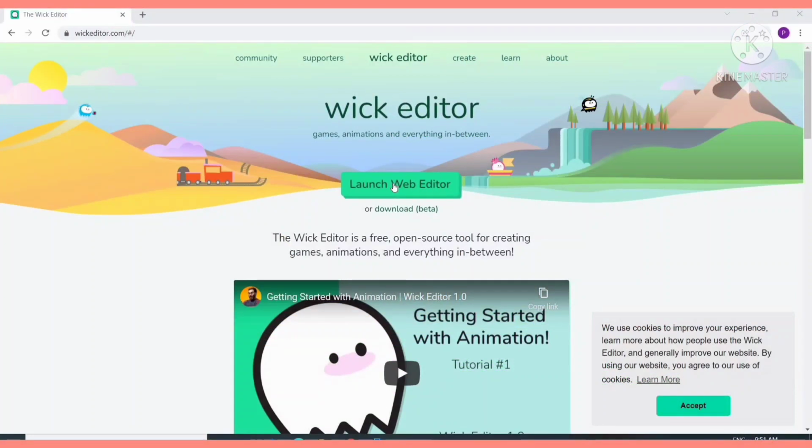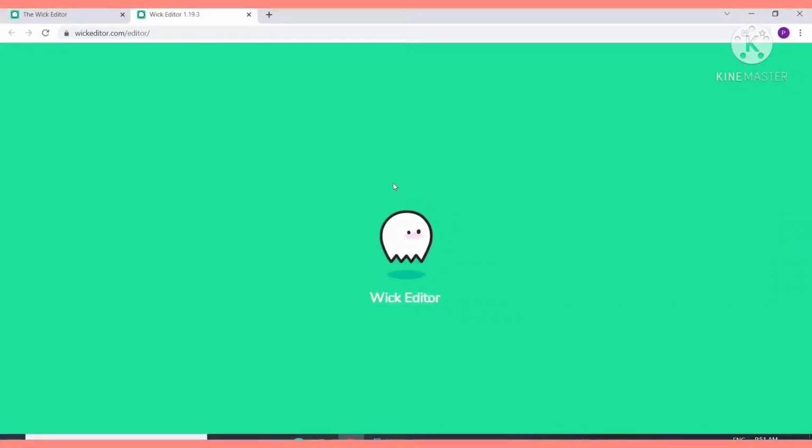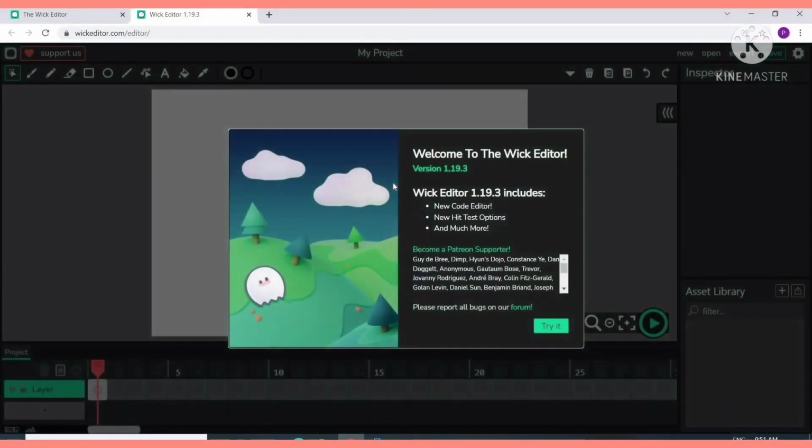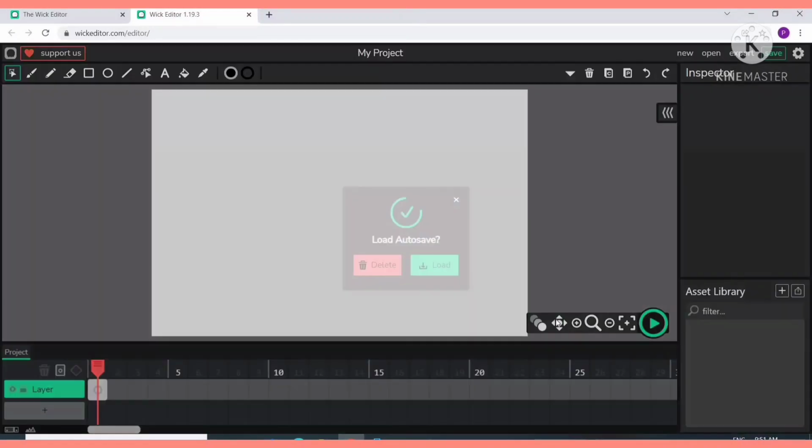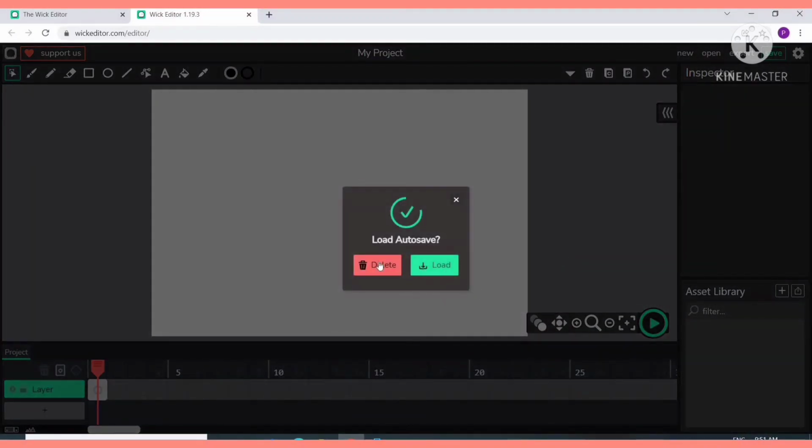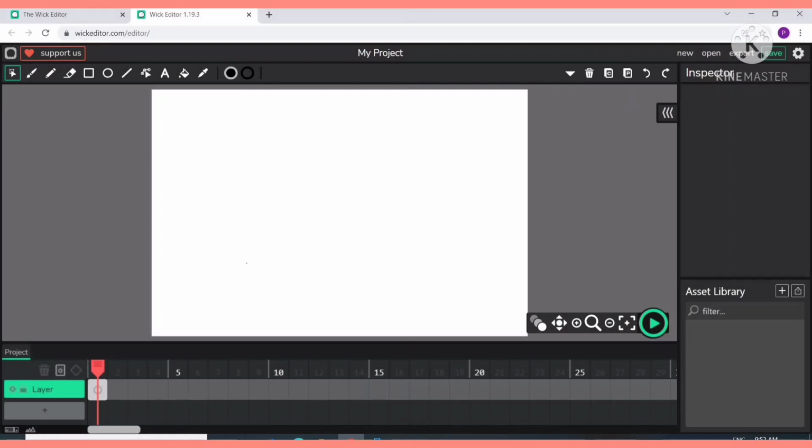I am on the website wickeditor.com. Now I will click on the launch web editor button and here is our canvas. Now I am selecting the first layer and I will name it green.